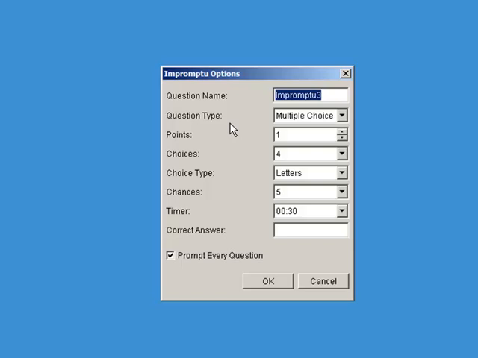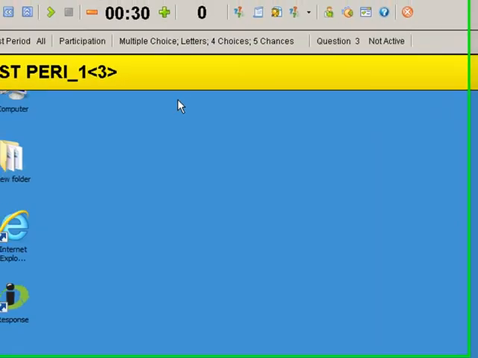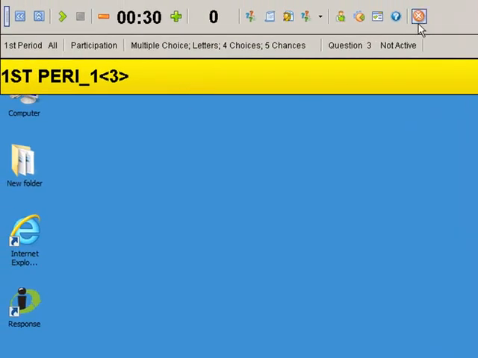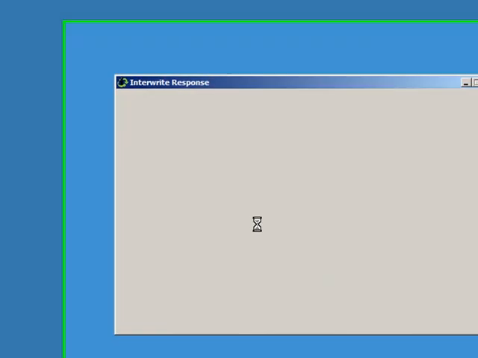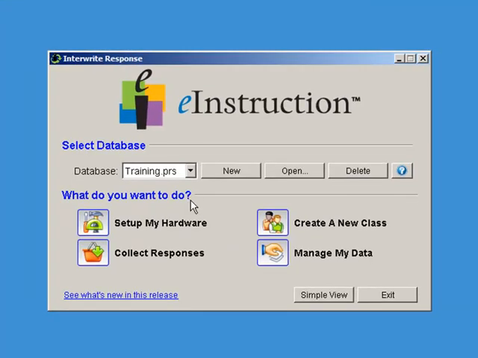Click Close, and again this window will pop up allowing me to set my answers. I'm going to hit cancel. I'm back at my bar. If I'm ready to end, I will click on the End Session button. End the class. That is Response, Impromptu Mode.